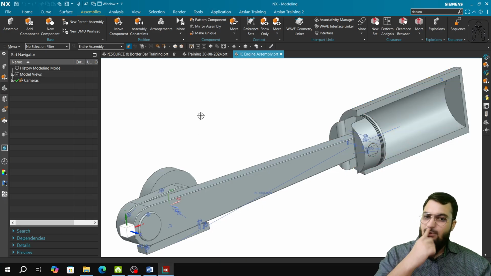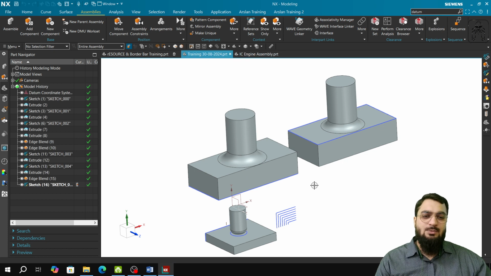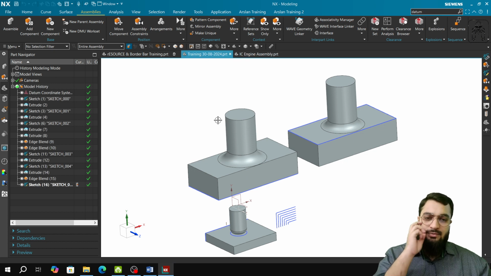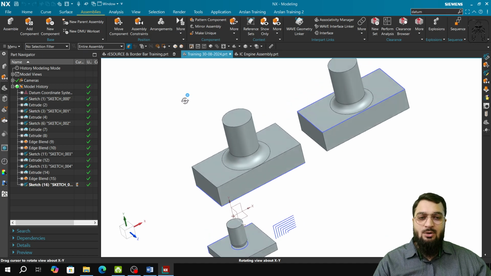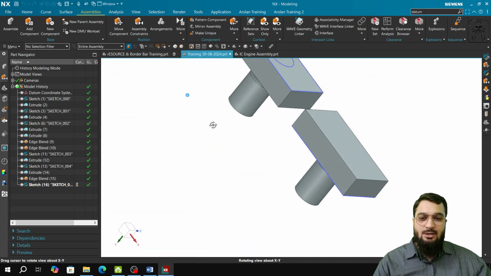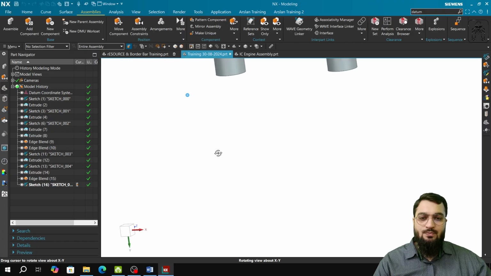Okay, so this file has been opened for the reference of this topic. First of all, one method of zooming and panning of our object or the display part is by using the middle scrolling wheel present in the mouse. You click on that and you can rotate the part however you want.